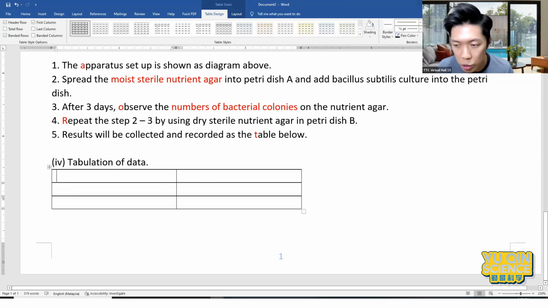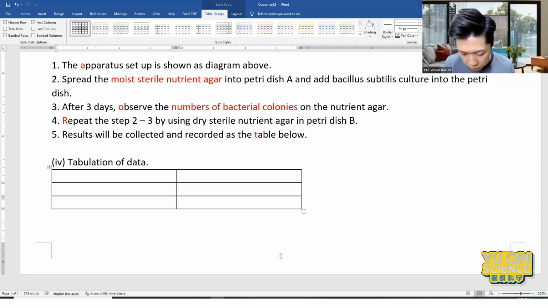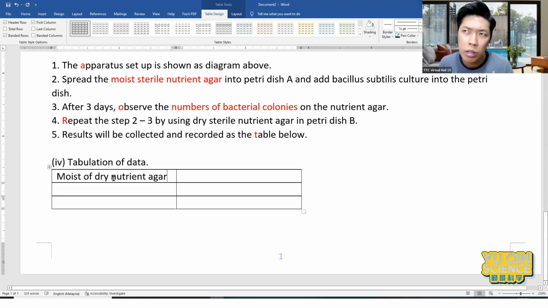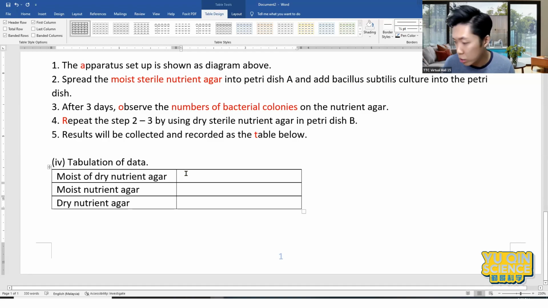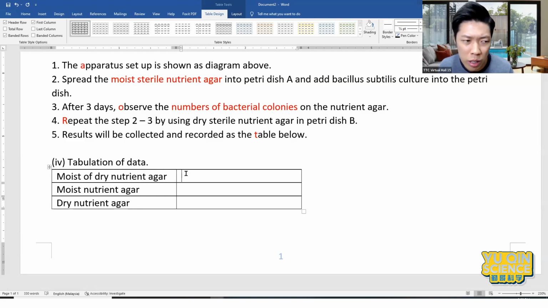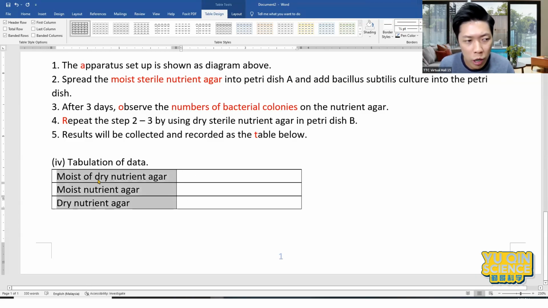So this part will be your manipulated variable, which is moist or dry nutrient agar. You don't have to just write nutrient agar; you can write moist or dry. So I'm just gonna be straightforward. This is moist nutrient agar, and this is dry nutrient agar. Be straightforward, no problem. Don't worry about whether this sounds funny or weird. You can just show your manipulated and responding.